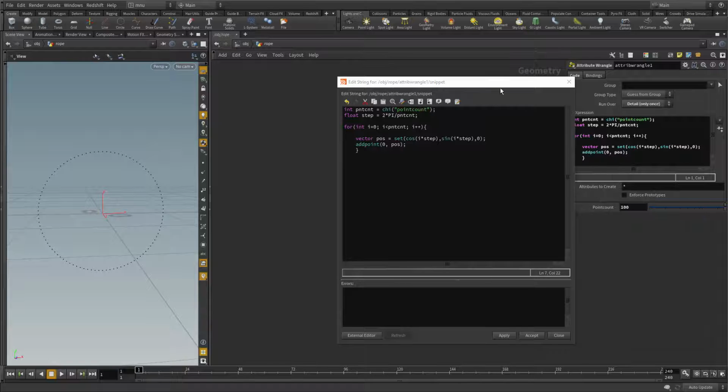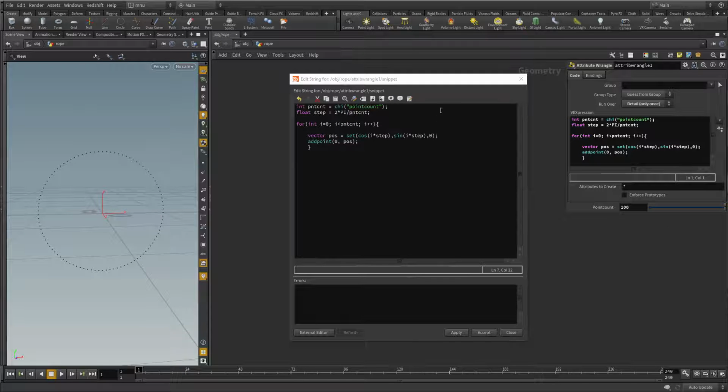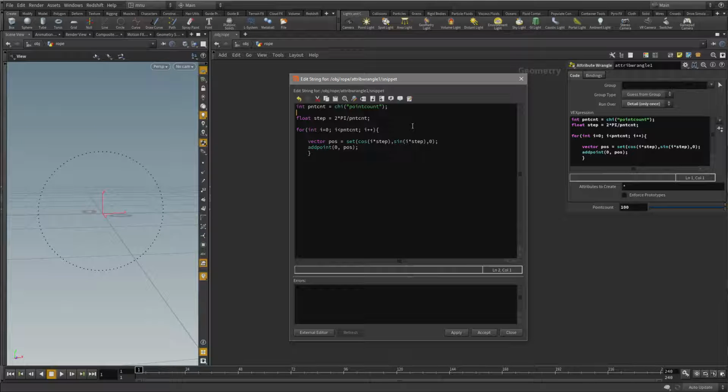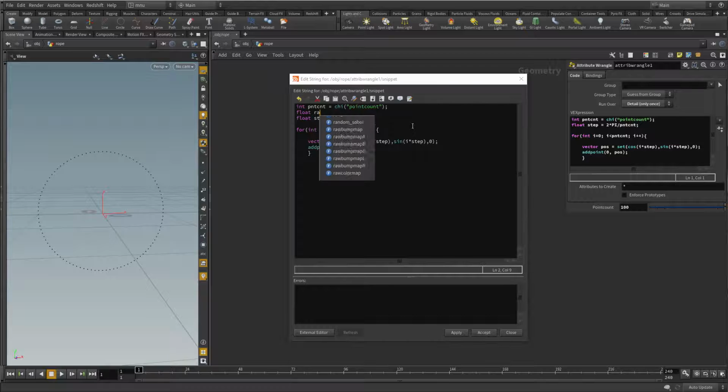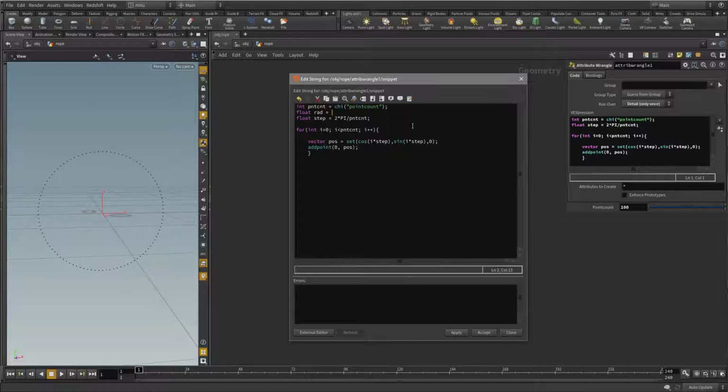100. Like so. Now let's add the ability to scale the circle, or to set its radius. So introduce a new channel. This is float, called rad internally, and then it will be set by a channel called radius, like so.